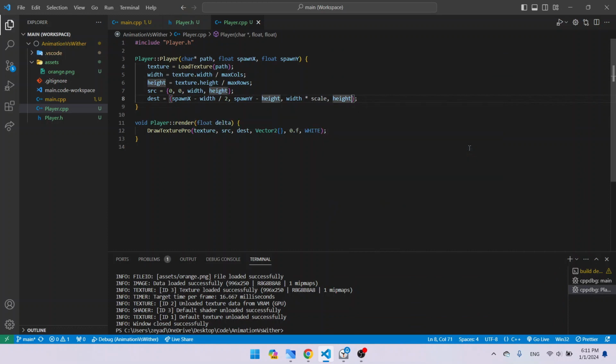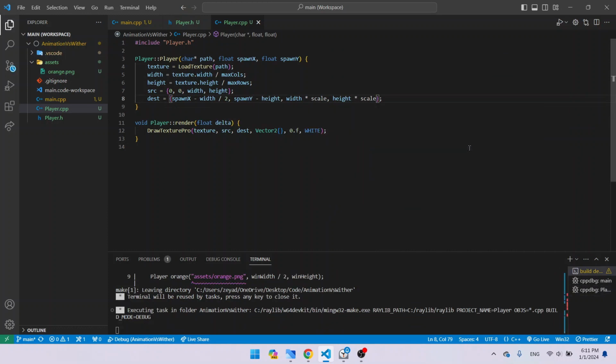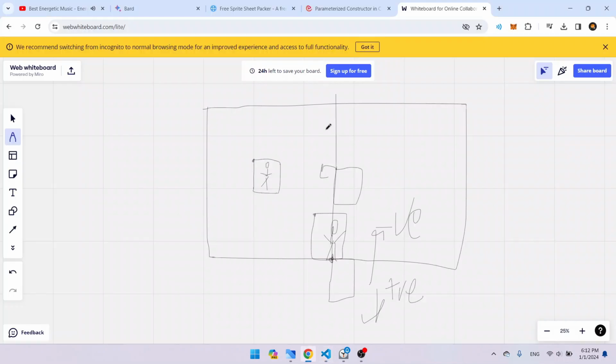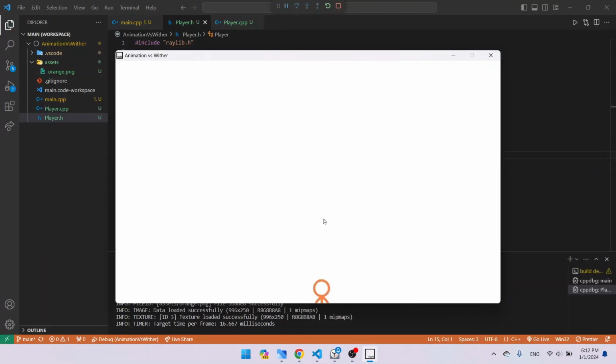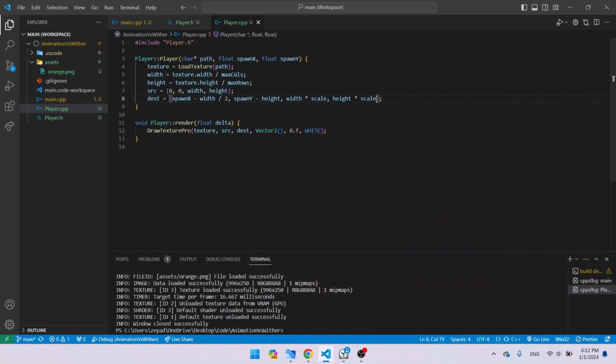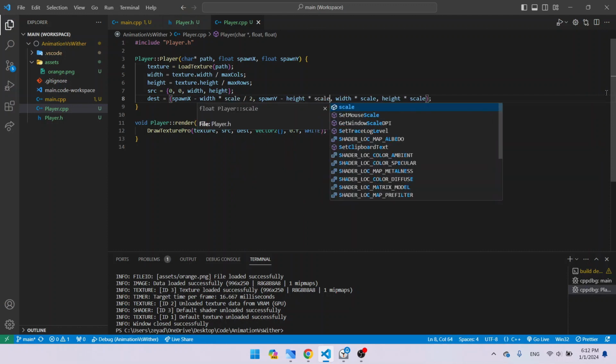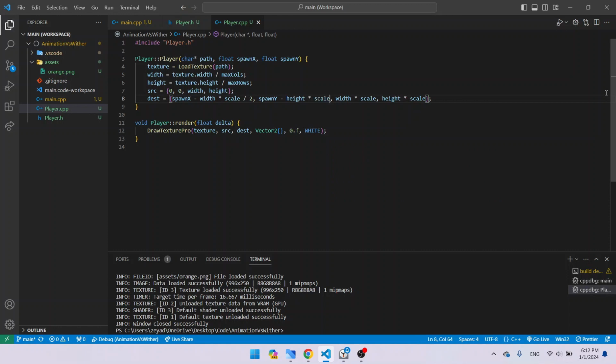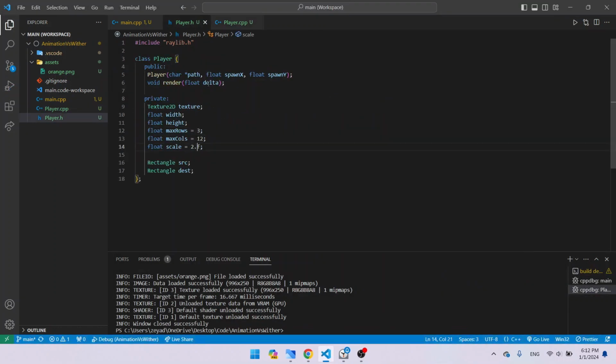I forgot to multiply this by scale and multiply this by scale as well. So now he should get drawn a bit bigger by a scale of 2. Let's see. Oh yeah. So spawn x minus width multiplied by 2. The issue is we are scaling him by 2, so we need to multiply width by scale, and then it will get divided by 2. Same goes for height. Height should be multiplied by scale as well. Perfect. I really like this.